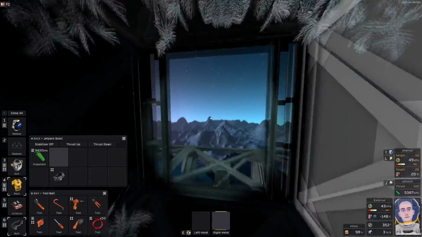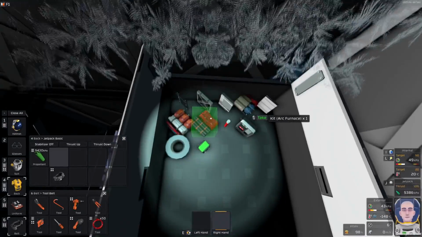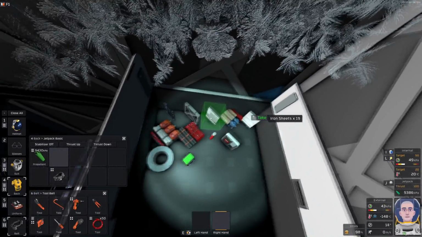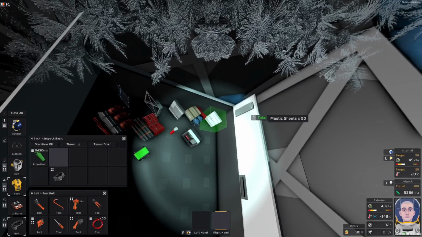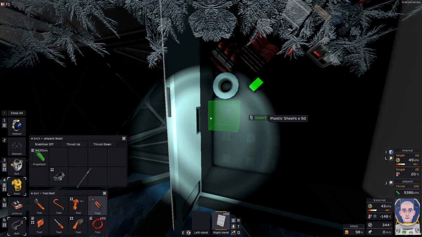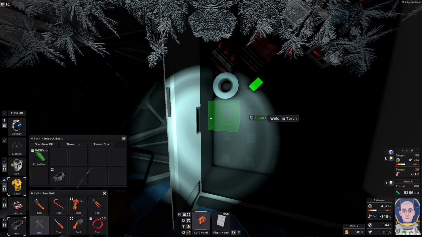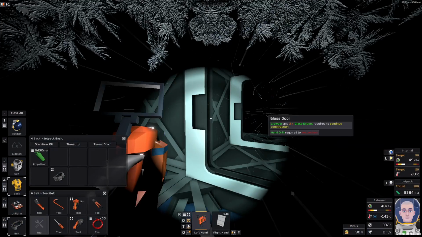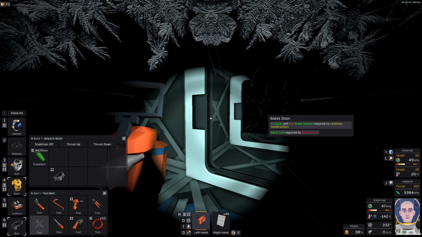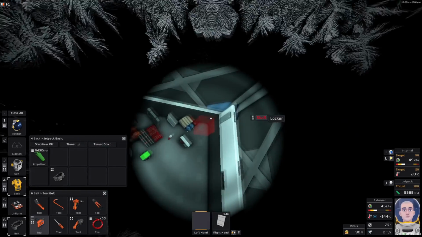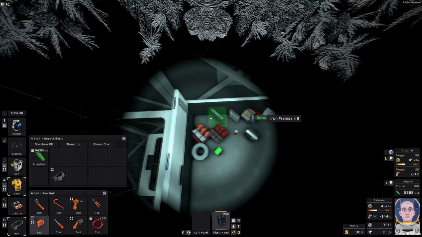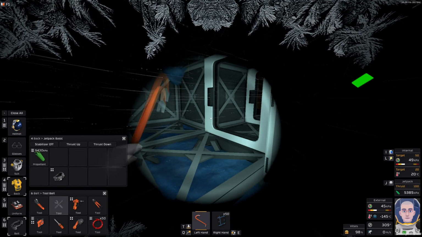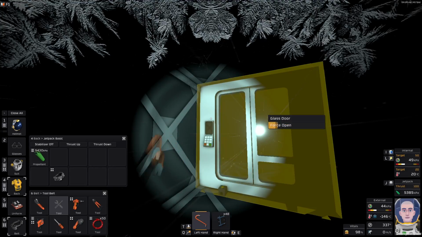Now let's weld up the entrance. I need plastic sheets for that. And those are... Okay, I'm blind apparently. Oh, there they are. Right. Welding torch. Turn it on and weld it up. And then you need a crowbar and glass sheets to weld it up completely. You can see the air particles coming out. That means it's not yet airtight. Okie doke.